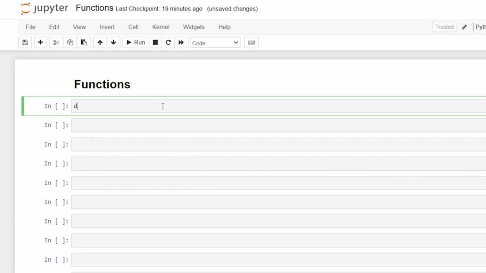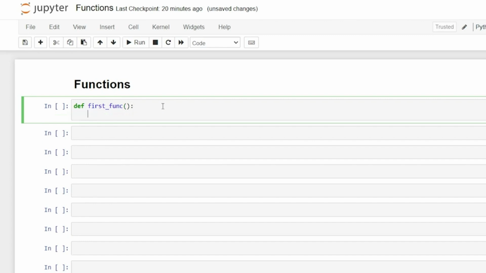We're going to start off by saying def. That is the keyword for defining a function. Then we can actually name our function. And for this one, we're just going to do first_function, and then we do an open parentheses, and then we'll put a colon, we'll hit enter, and it'll automatically indent for us, and this is where our body of code is going to go.